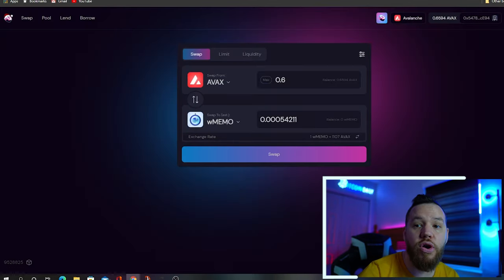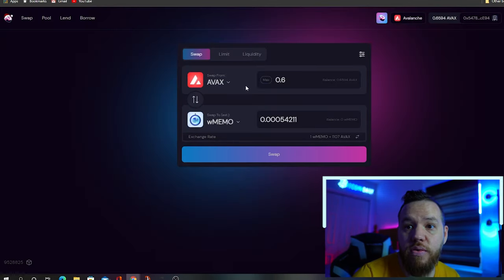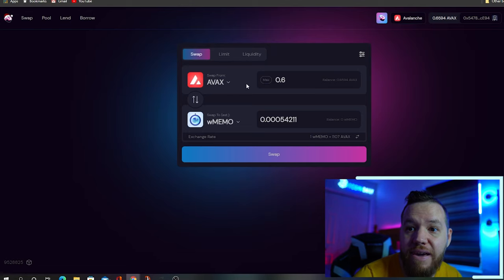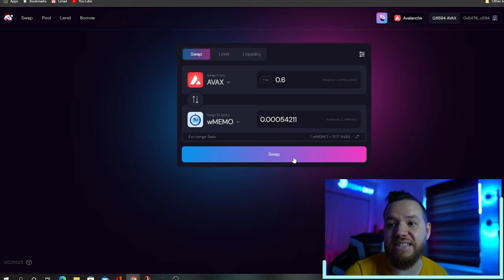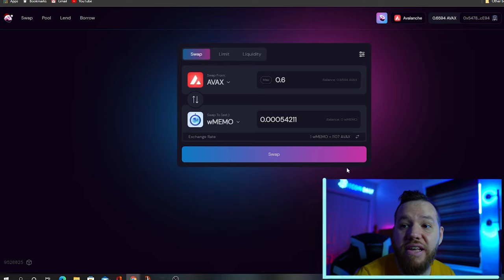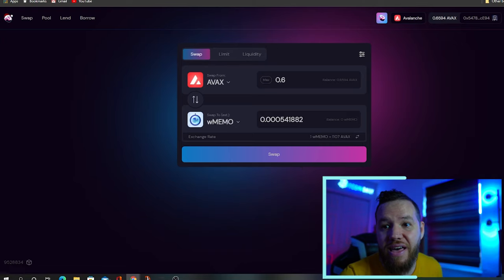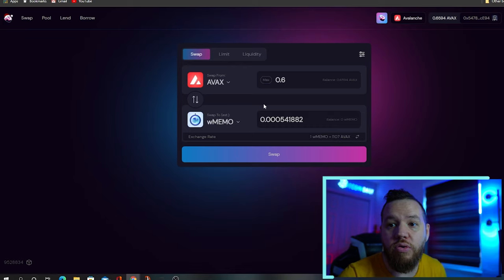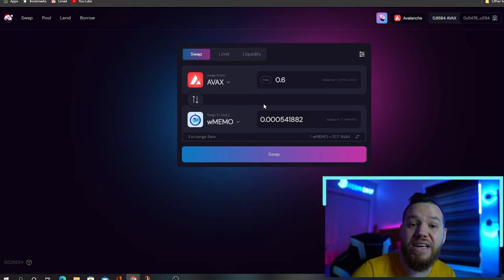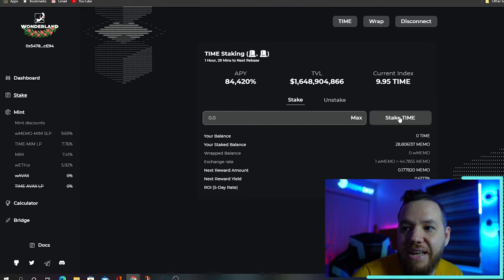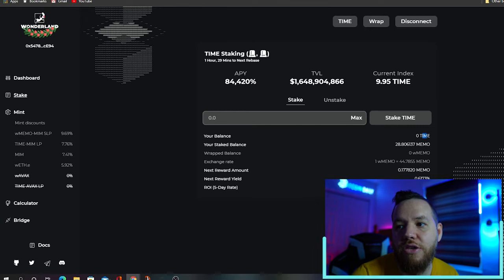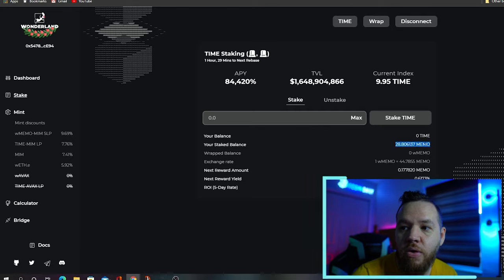If you just want to avoid all that, you can actually, on Sushiswap, swap your AVAX directly for the wrapped MEMO and just hit swap. And that's it. You literally don't have to do anything else after that. Your wrapped MEMO will now begin getting rewards every 8 hours. So at that point, you don't have to go through the process of setting up, staking it, and swapping the TIME for MEMO, etc.